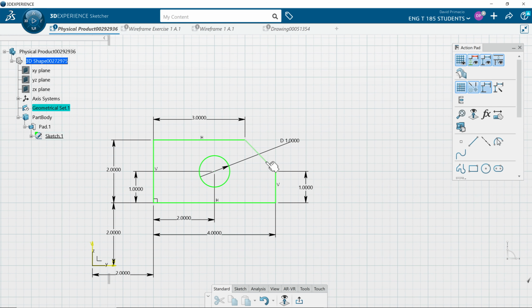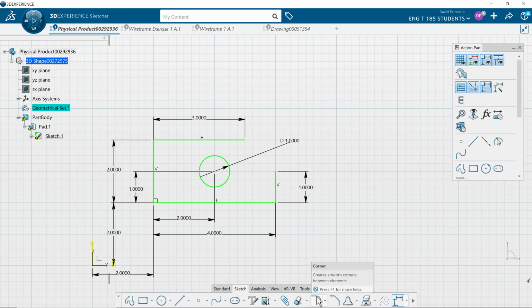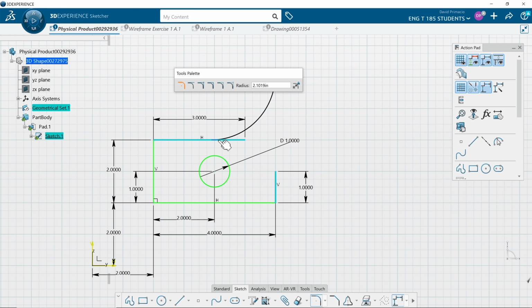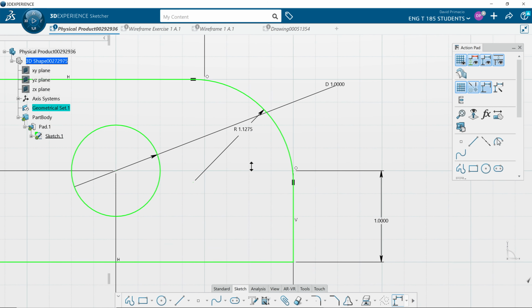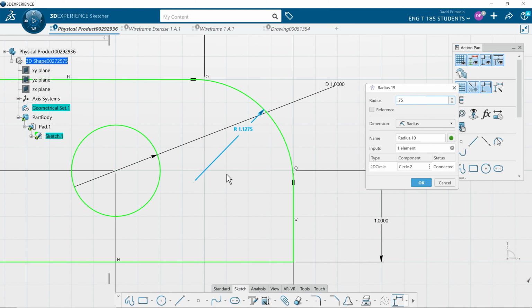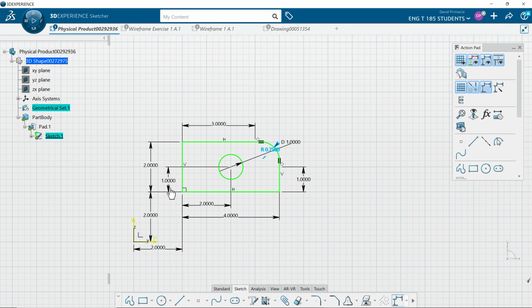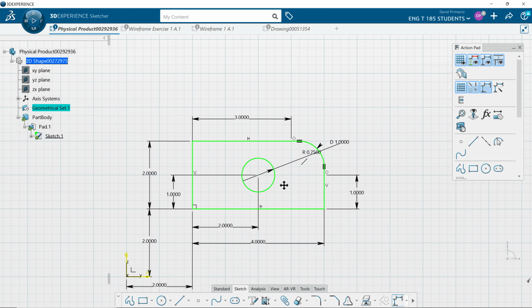I'm going to delete this, and I'm going to use this corner under the Sketch tab. Under the Sketch tab, I can select corner, select this line, and select this line. Notice those lines aren't touching. It doesn't matter. I just drag my cursor about where I want it, and I can click a location, and it puts in a dimension, and then I could double click it to change the value. I'll change it to 3/4 of an inch, and there you have a corner.